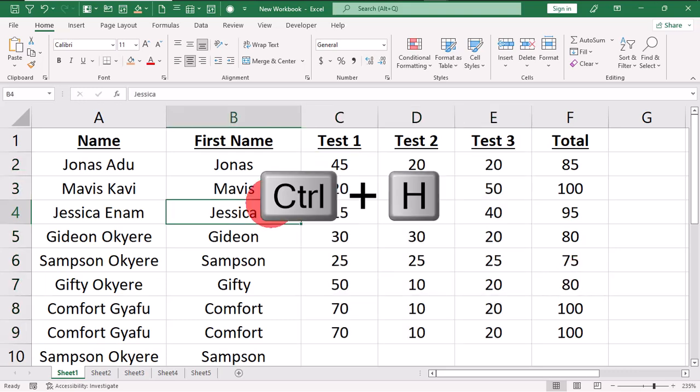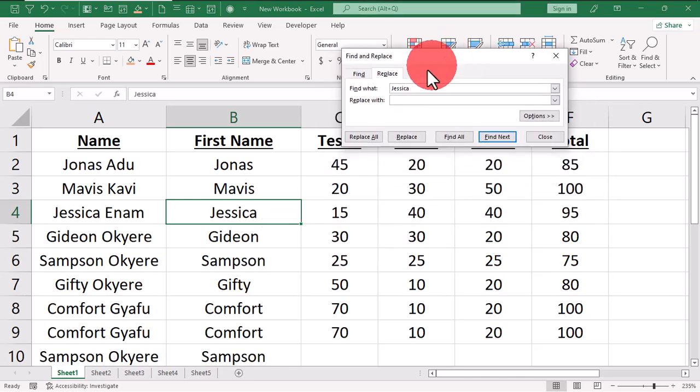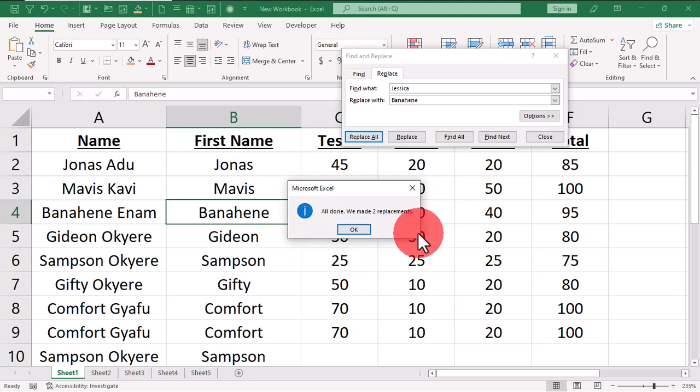Now if I hold Ctrl+H on the keyboard, this provides me with a Find and Replace dialog box, and in this case we have Find what and we have Replace with. When we used Ctrl+F, we had only Find what, but in this case we have Replace with. It means that if I have Jessica here and I want to replace it with another name, I can easily do this in this particular field. So already we have Jessica here because we performed this particular action previously. So in this Replace with, if I type and then I click on Replace or Replace All, it says all done, we made 2 replacements.